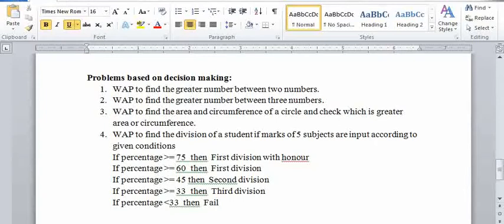So students, today we are going to discuss the problems related to decision making. In this session I have 4 problems, okay? 2 for me and 2 for you. Problem number 1 and 2 I solve, and problem number 3 and 4 is your home assignment, okay? Let's discuss the problem one by one.